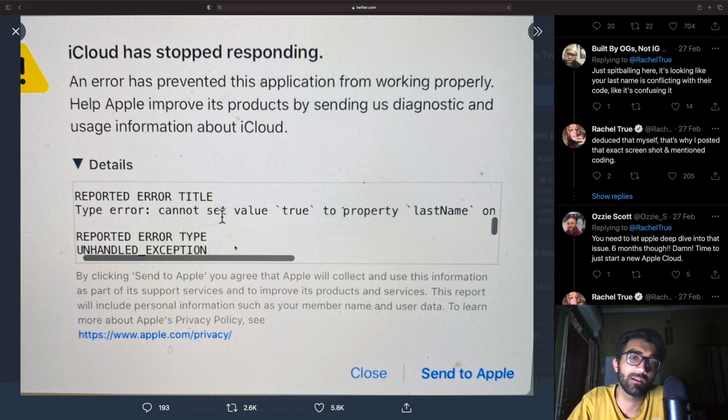What do you think has made this happen? I would love to read your theories in the comments below. Let me know what you think about this bug.